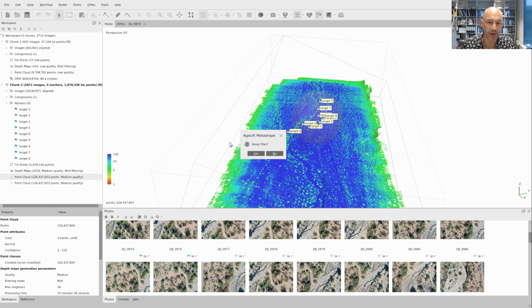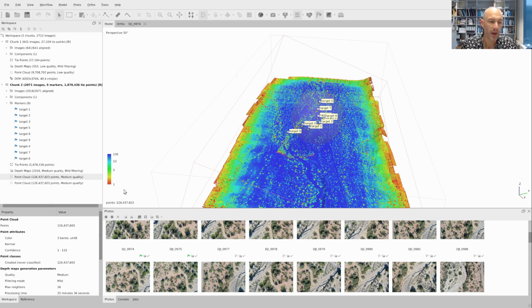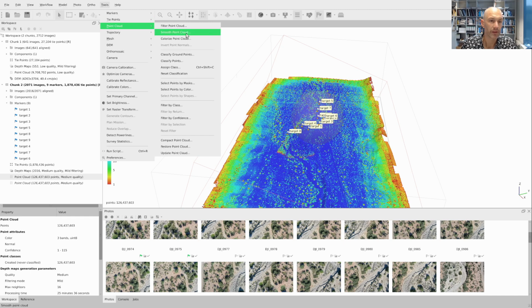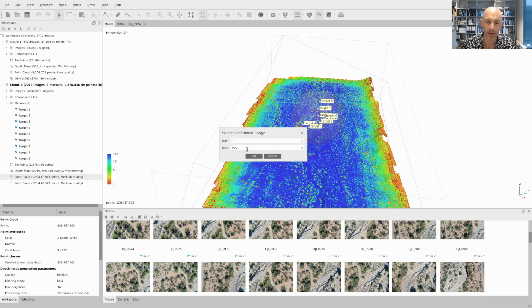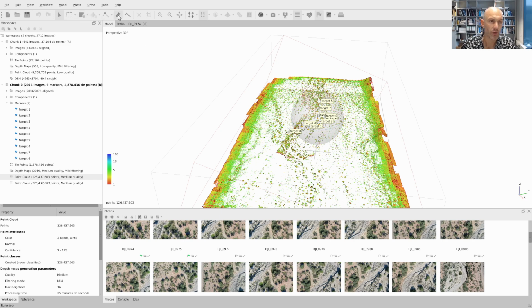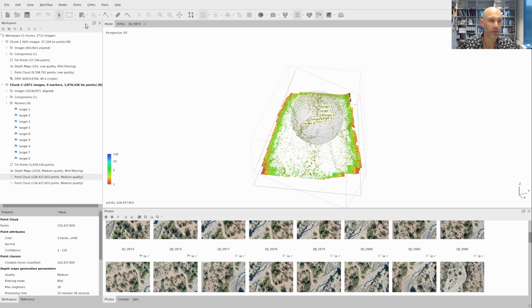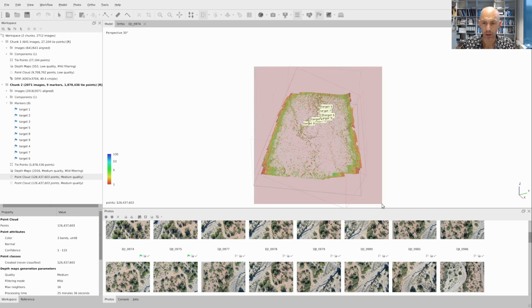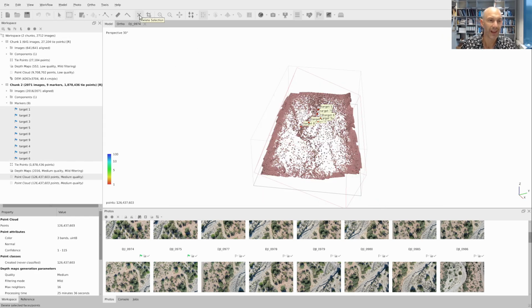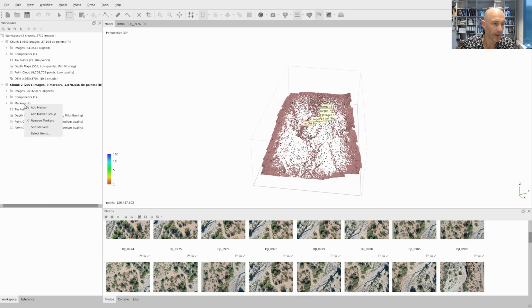So if we want to create this as a separate data set, let's do this again. We reset the filter. We are going to filter our point cloud again by confidence, 0 to 5. This is the selection. We are going to select all of those points, and then we are going to delete the selection. Let me just make sure that we are not selecting the markers.